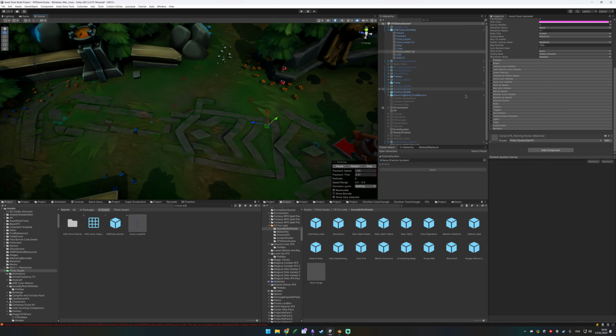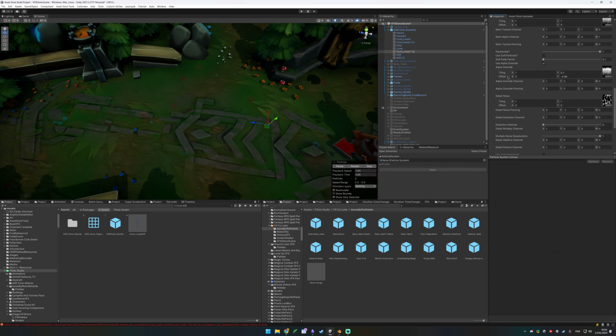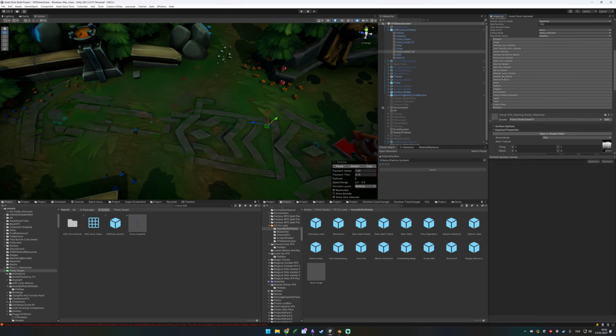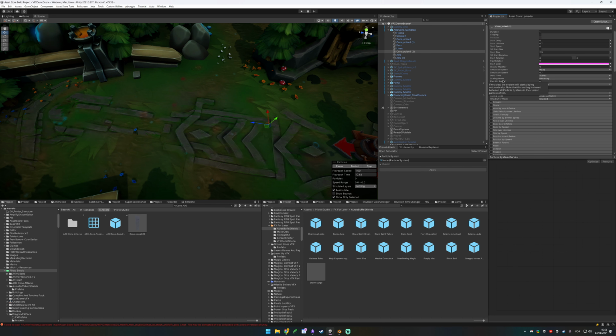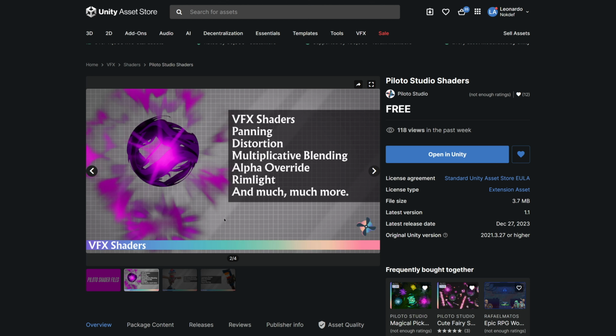Alrighty folks, so that is about it for all of the features in the Piloto Studio Shader. In the future, we'll be making a lot more tutorials which are all going to use these shaders and leverage their powers. So once again, you get it for absolutely free here on the Unity Asset Store.